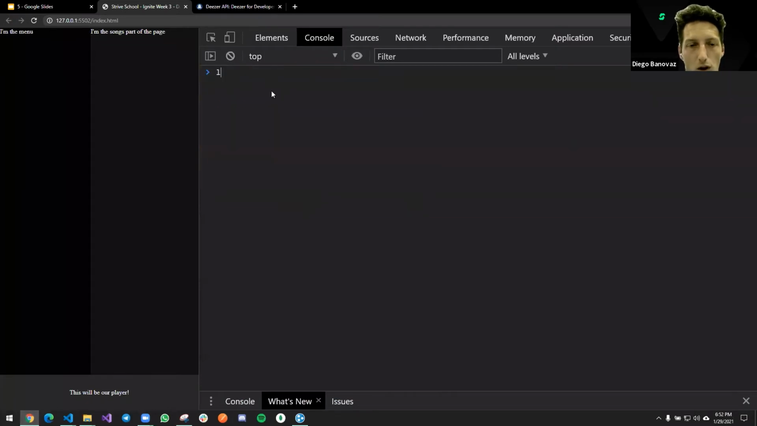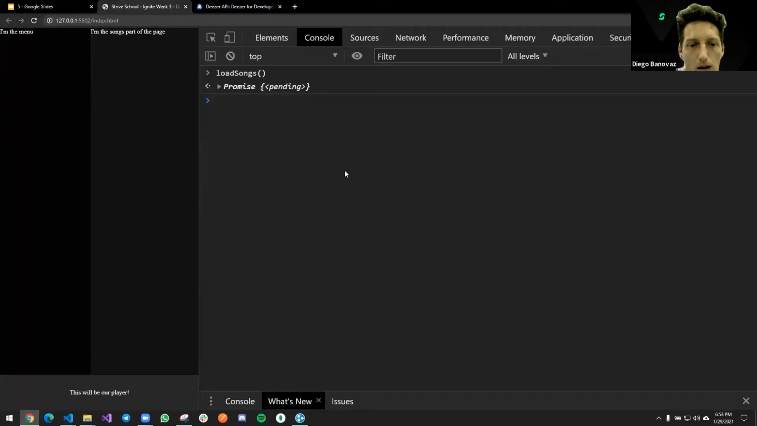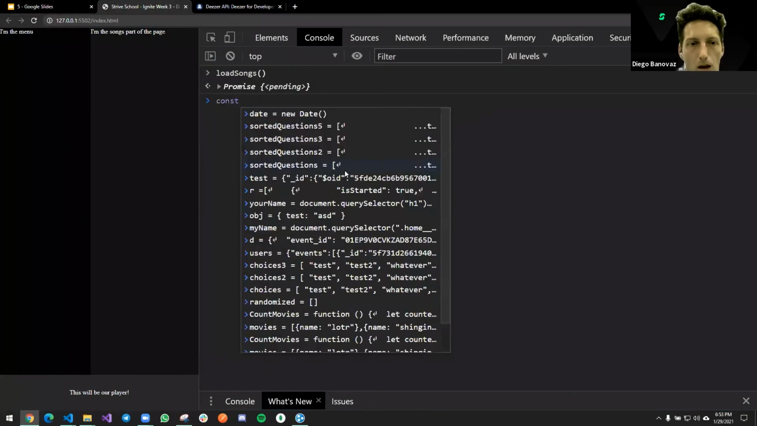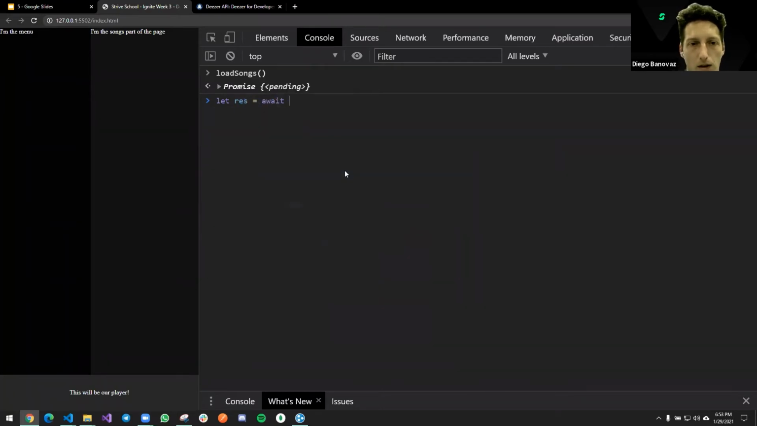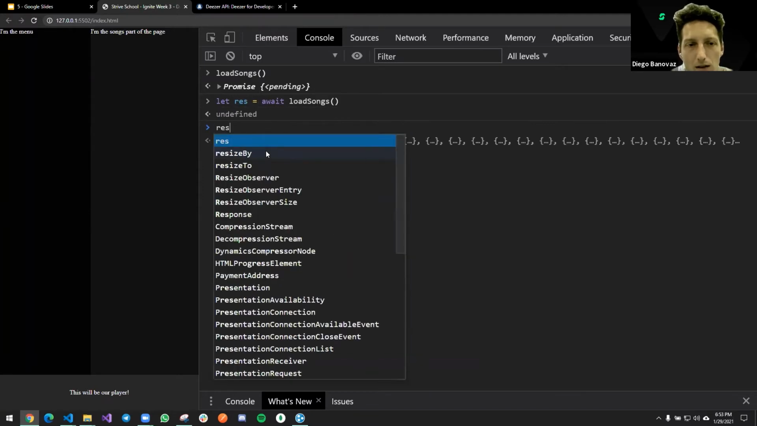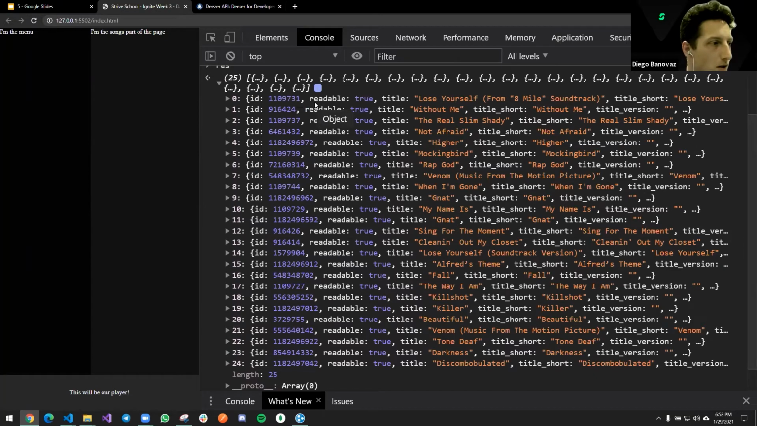So if I do loadSongs, I will receive back just the array with the songs, if I did it right. Yeah, let me just save it into a let res equal await loadSongs. And now res should contain, as you can see, the array with all my songs inside.